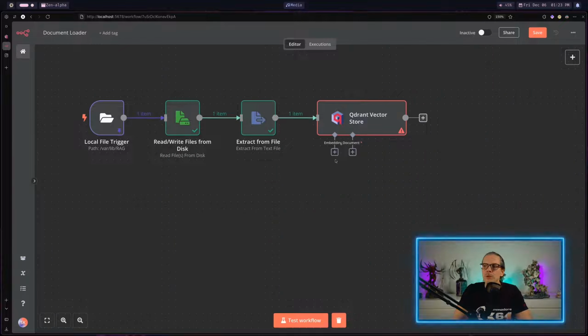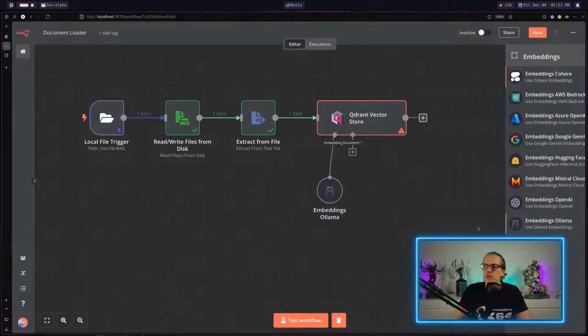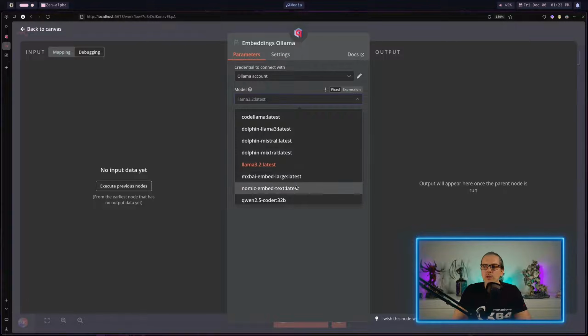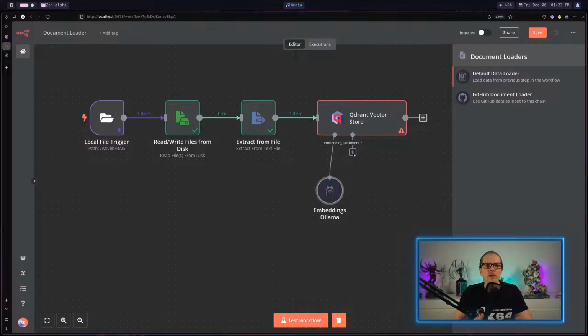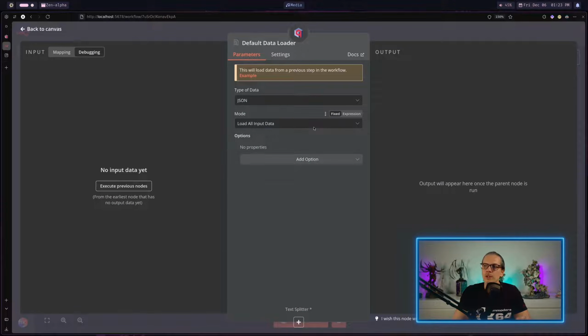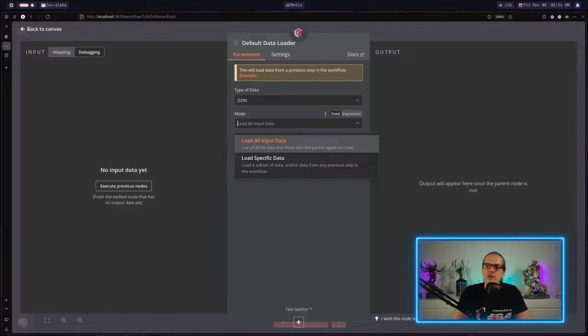And as you can see here, the Qdrant node has some more points to add here. So first of all, we will need an embedding model. In my case, I have already installed one and I take the nomic embed text latest here. And the next thing we need to store our data in the vector database is a data loader. So we select the default data loader here. And here I will just keep it at load all input data, but you could also load specific data. So when you have large amounts of JSON data, for example, you can exactly define what data you want to pick from a JSON object.